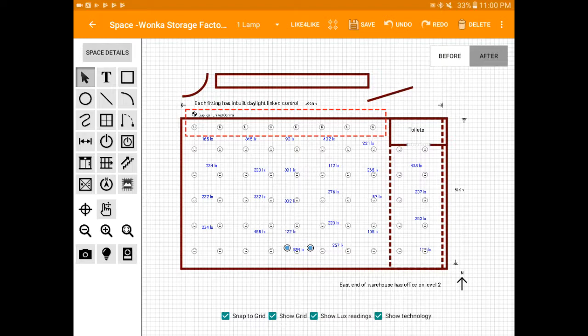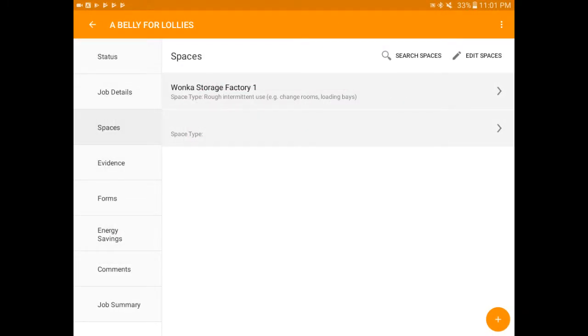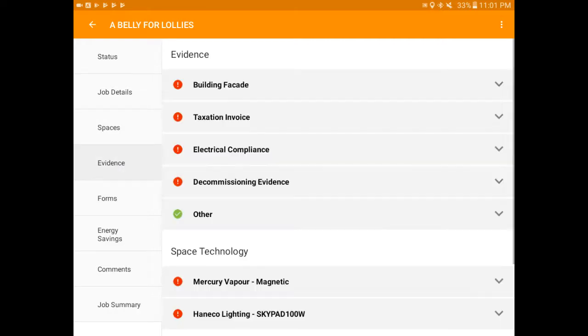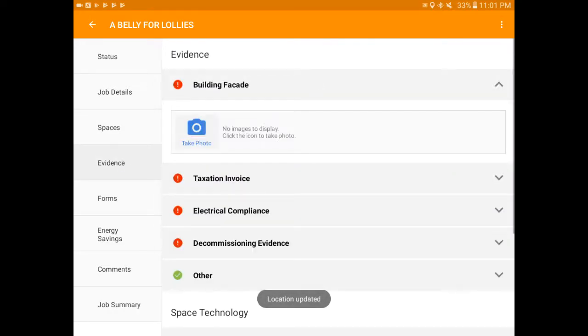Then once you've drawn in all your details, your floor plan, and added your technology, I won't save the changes, then you can come back out and you can start uploading some evidence. So in this tab here on the left, you've got the building facade where you need to take a photo. You just click on that and you can take an image.